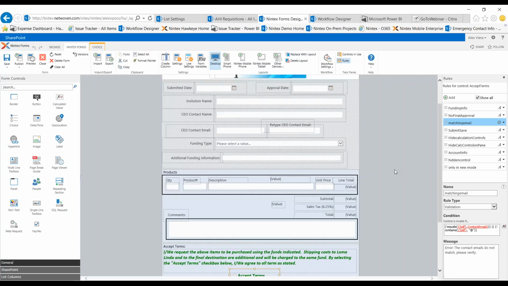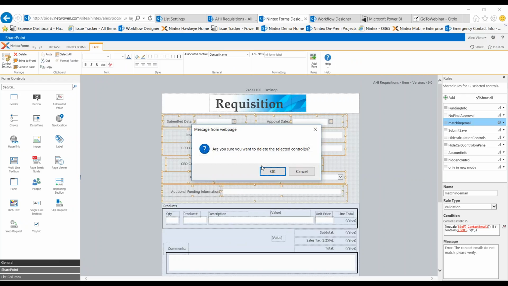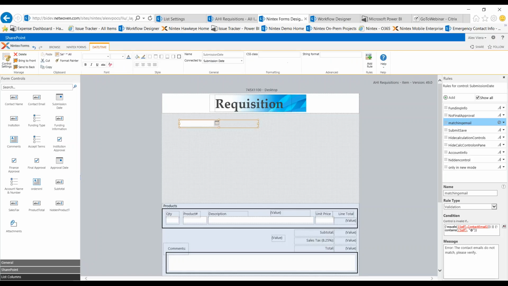Now the beauty is, on the left-hand side, I can drag and drop anything I want to. So let me just clear out a bunch of these controls. And how do I create a form? How do I go in there and do that? Well, remember I told you that your SharePoint list columns are shown on the left-hand side. So we had approval date, we had submission date. When I want to add those in here, I just drag and drop those in there.